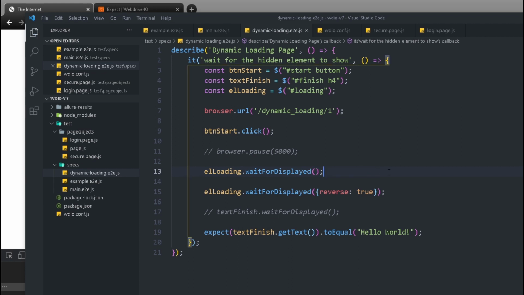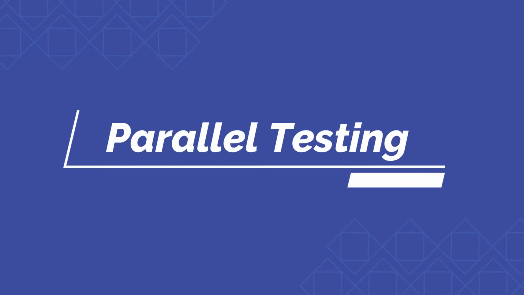Alright, so that's all the tests that we're going to be writing in this video, guys. Hopefully by now you should understand how you can write your own WebDriver IO test and how you can also implement page object model, as well as how you can use WebDriver IO wait commands. Now the next thing we're going to look at is how we can do parallel testing with WebDriver IO.